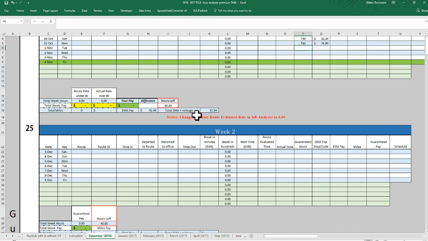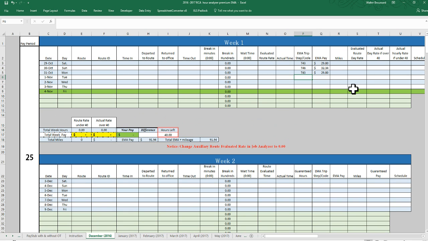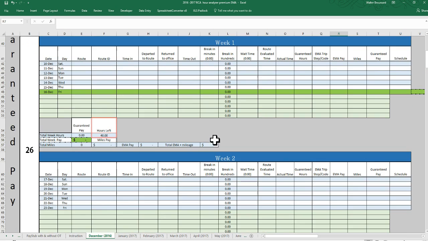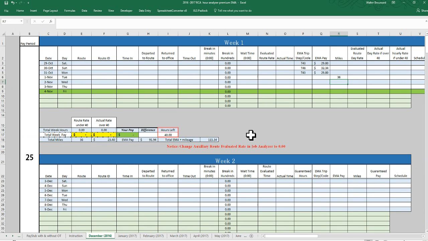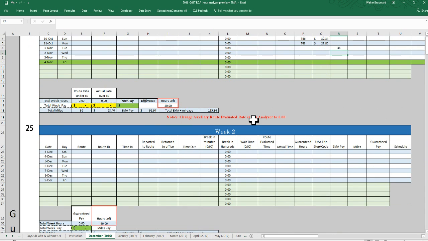Now this right here is for EMA pay plus mileage, because both, remember, those pay are kept separate in your check. So if you ran express the following day and you ran 36 miles, you would get $23.40, and that would add to your total here. Then when you go down to the bottom, it calculates it by the week. Week 1 you made $91.94 in EMA pay and $23.40 in miles. And that's the only difference between the EMA program and the other program.